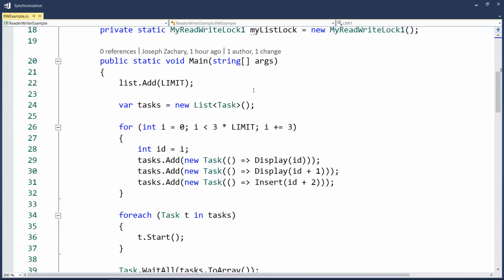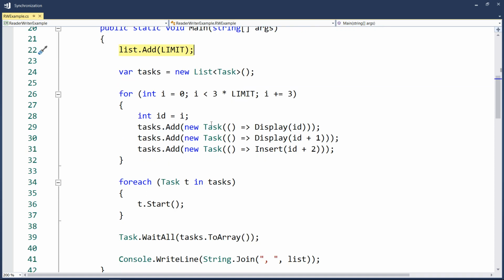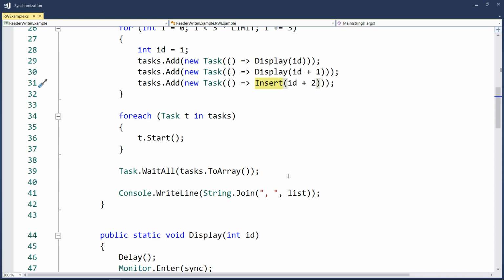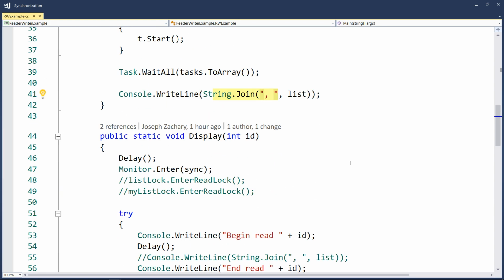So what I've got here is a main method. It creates a list and adds a number to it. Limit's just a variable up there. Then it enters this loop and it adds a task that calls a display method, a task that calls a display method, a task that calls an insert method. So display just prints out the list, so it's a reader. Insert adds to the beginning and end of the list, so it's a writer. And then we start all the tasks, wait for them to finish, and write out the final form of the list.